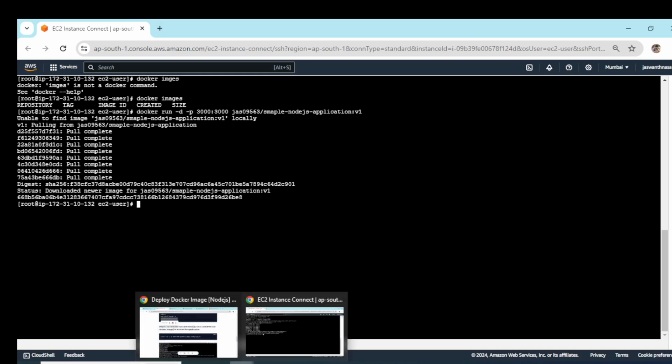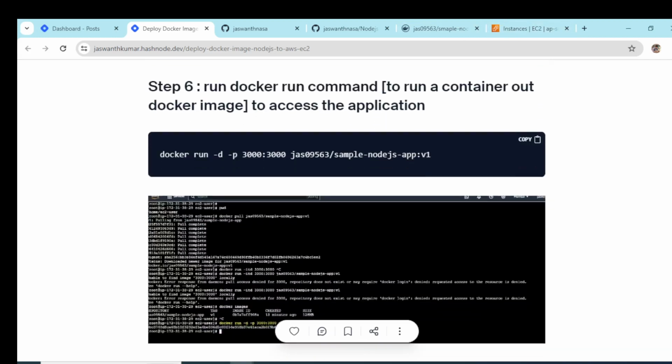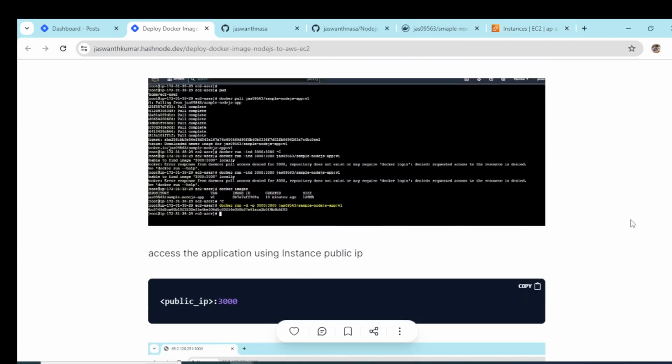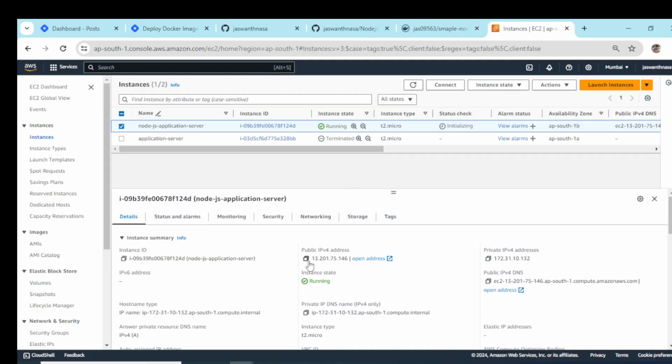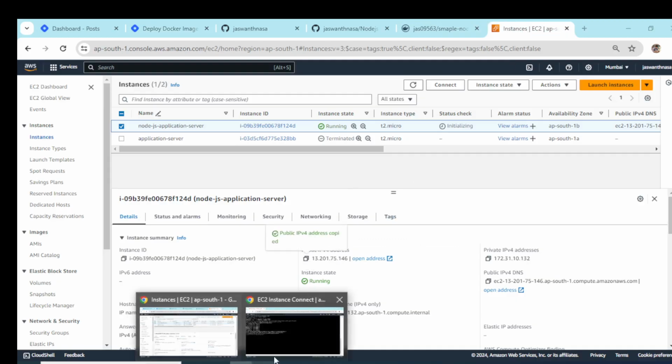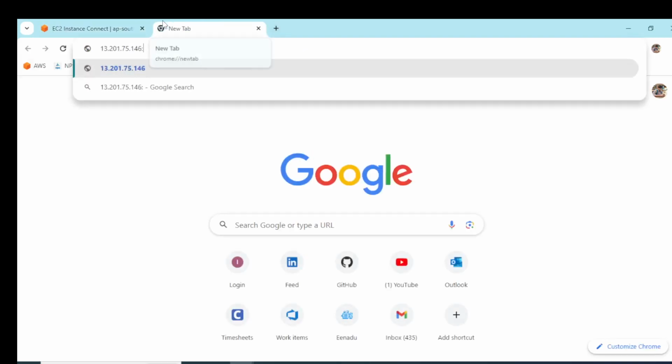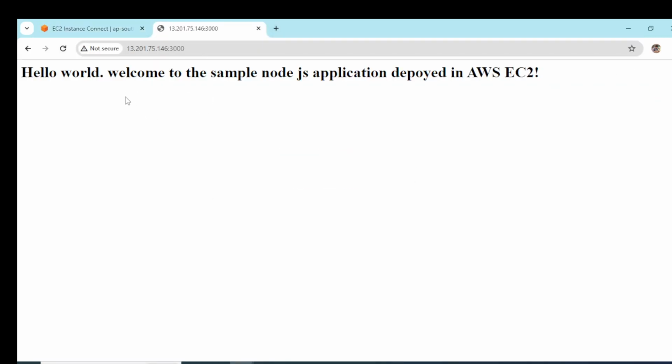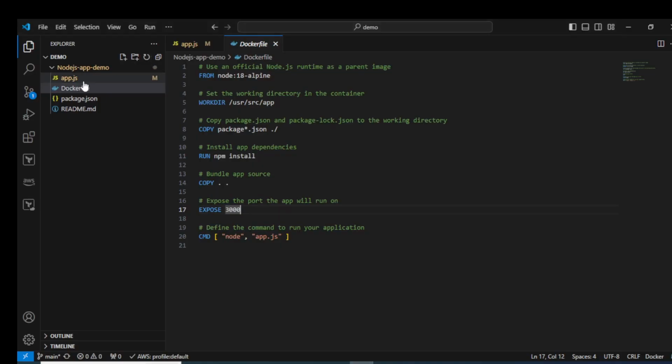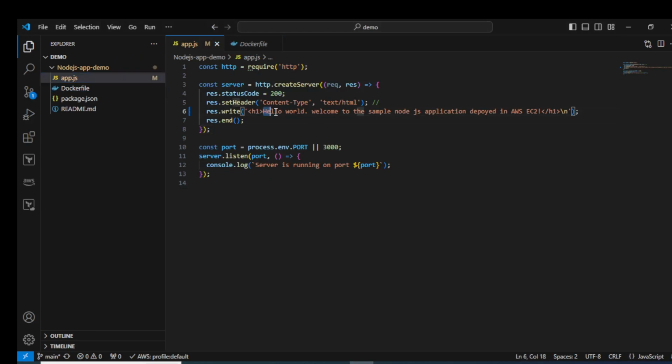So our final step is to check that this is done. Access the application using the public IP. Let me grab the public IP of my EC2 instance. Okay, I am trying to access port 3000. Okay, see, hello world, welcome to the sample Nodejs application deployed in AWS EC2. Where we kept this message is, if you check our app.js, here we kept our message.